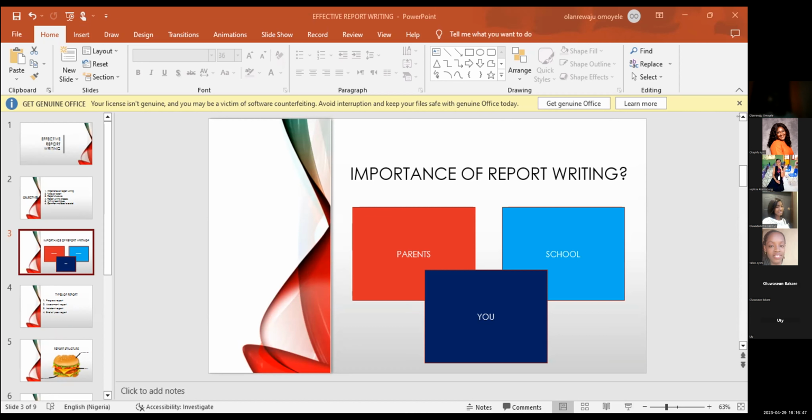There are times when you hire a teacher and say, oh, this teacher will be fit for this class. And at the end of the day, it's clear that the teacher is not fit for that class, but he or she is fit for another class. That is one of the importance of report writing. Therefore, you as the teacher, why is it important?